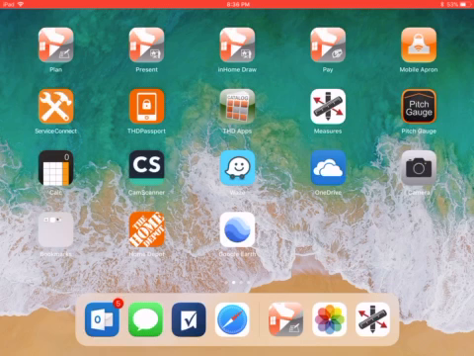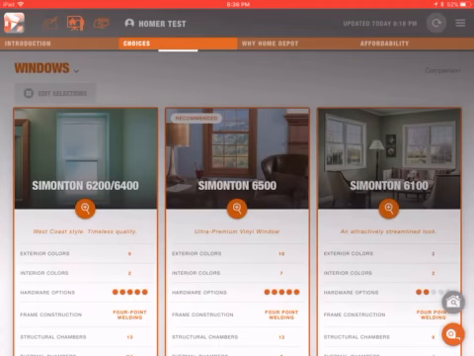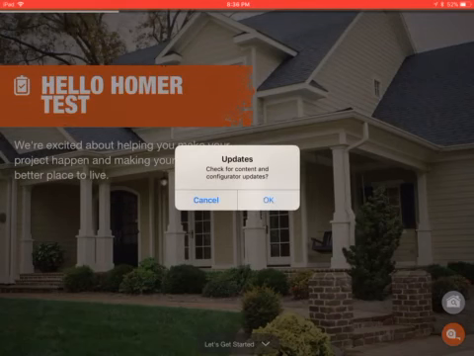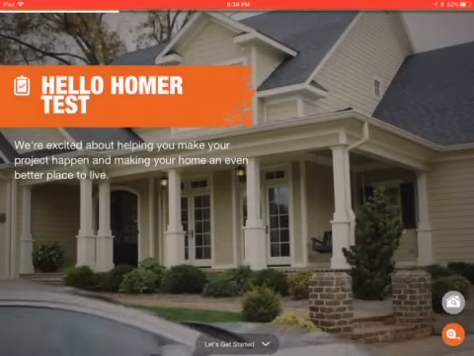So let's go to Configurator. This is where it opens. This is my Homer test. To the right you see the easel. You just click on the easel to the right and it will take you into the configurator. It's always going to ask to do updates. You can't get around that.